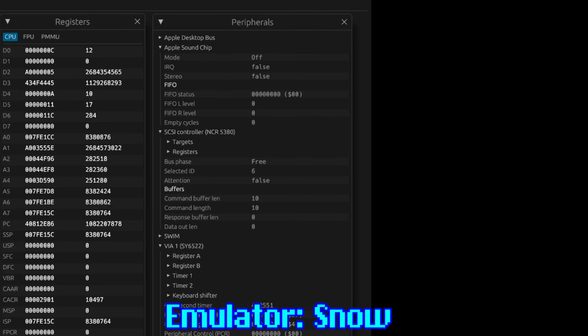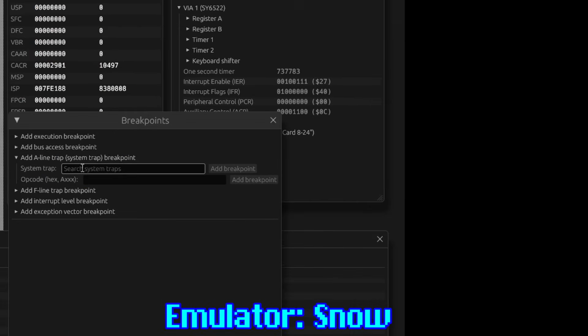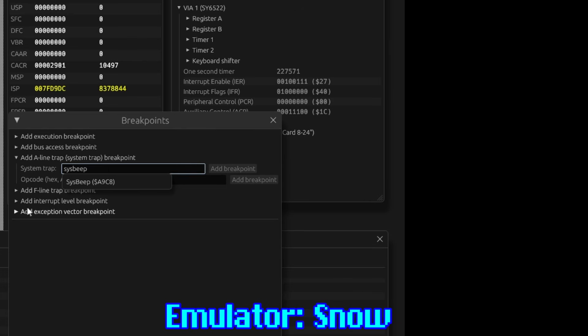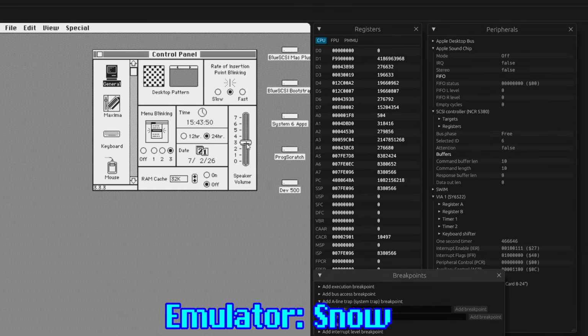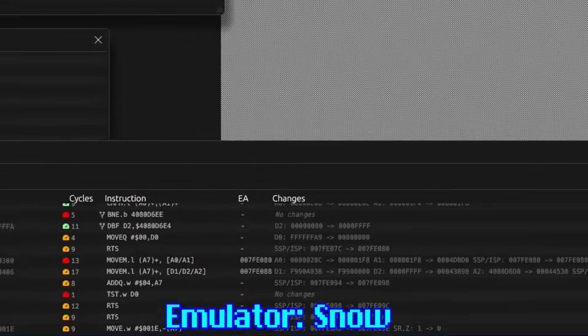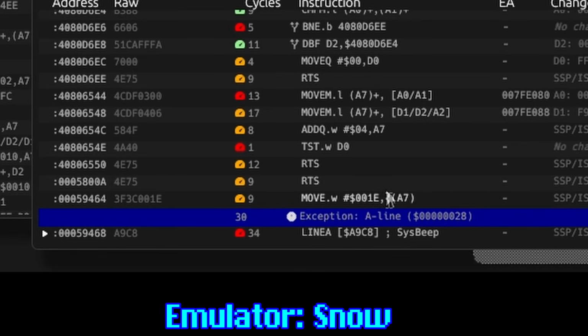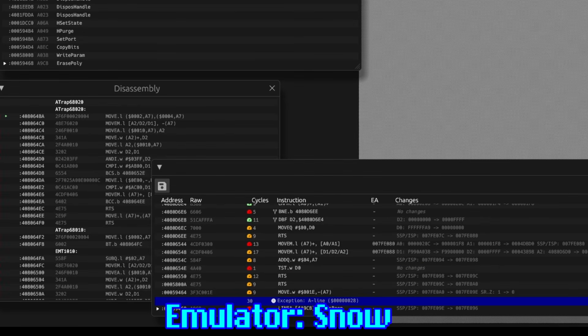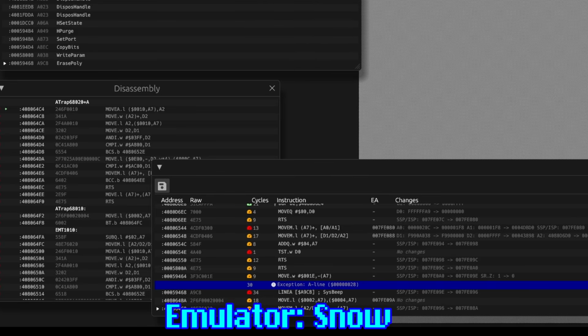Understandably, these values change way too fast for the human eye, so that's why there's a breakpoint window for you. Just give it your trigger A-line trap function and it'll pause there for your convenience. Let's test that right here real quick for something that happens rarely, like SysBeep. And now I go to control panel and this should trigger it. You can see that the emulator is now paused. I can see the previous instructions that happened in the system trap history or even the full instruction history here.